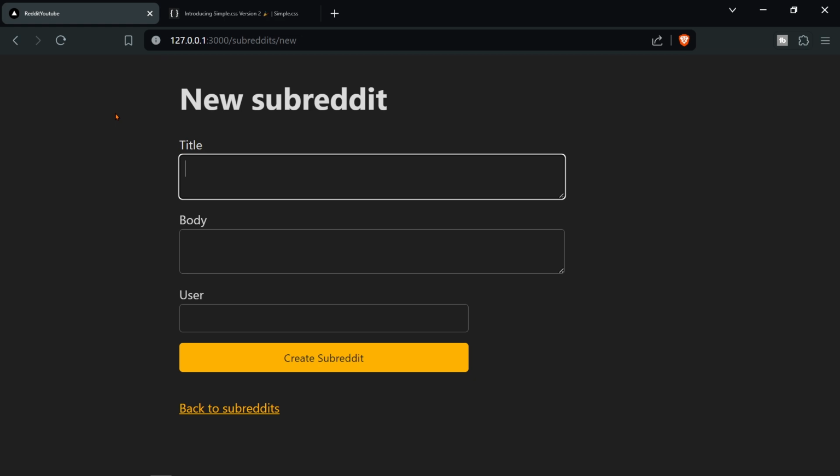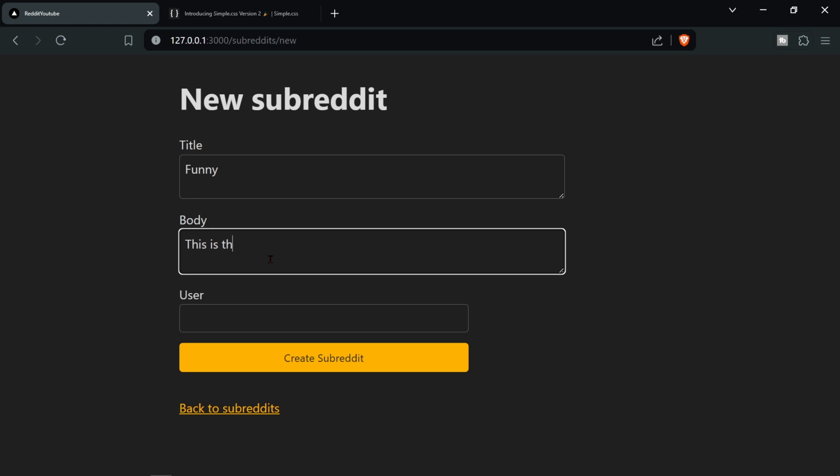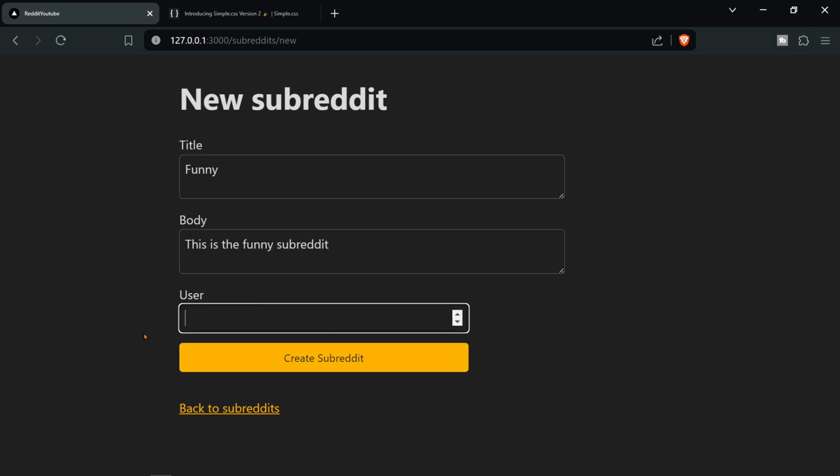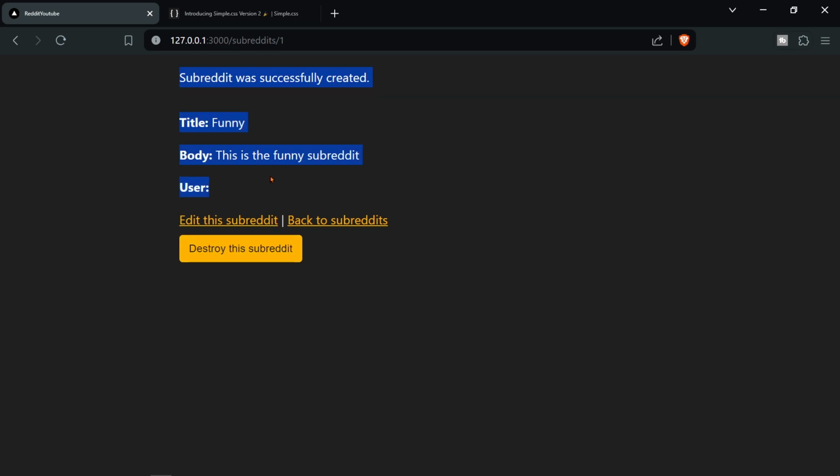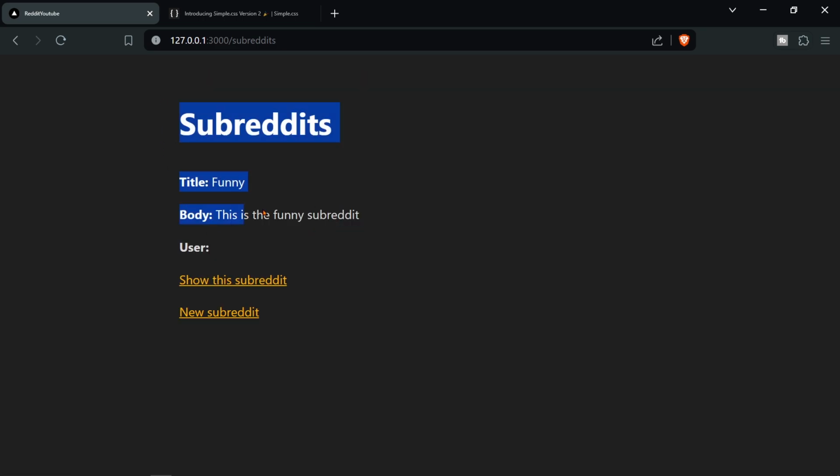So I'm going to say funny. And as you can see, this is the funny subreddit. And then as the user, we're not going to enter that for now, create the subreddit. And this is what a scaffold does. It's pretty cool, and I find it to be quite powerful.